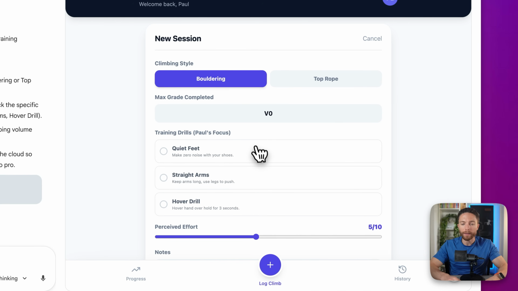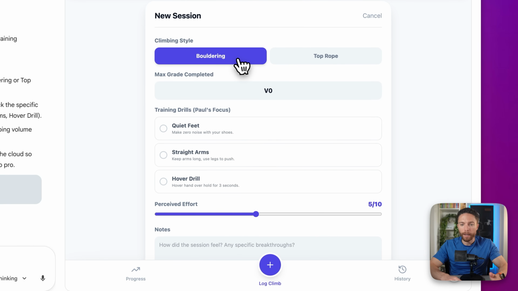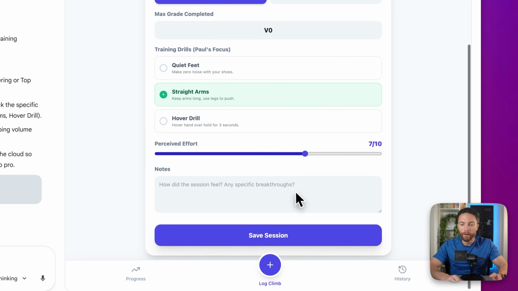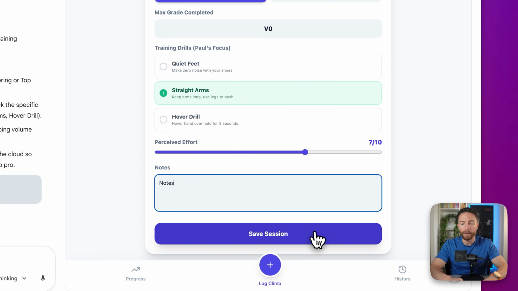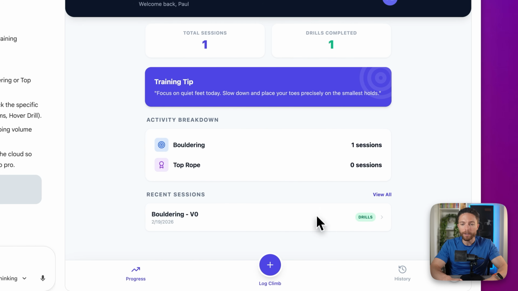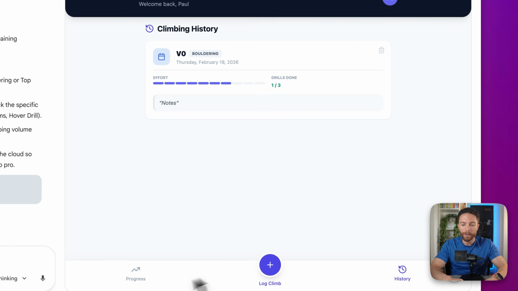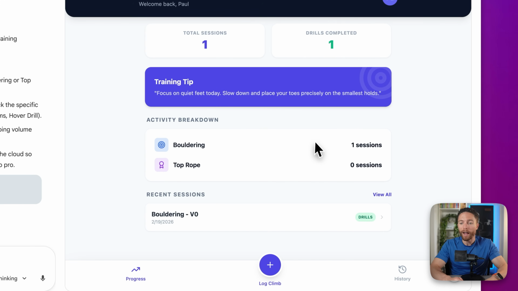Over here, I can log a new climb. In this case, it was bouldering. I can choose what type of training drill I did, my perceived effort, and any notes that I want in here. Let's go ahead and save that session. Up here, I can now see I've completed one total session and one drill. I can see my progress. I can see my history. This is a real functional app that actually tracks all of my climbing.